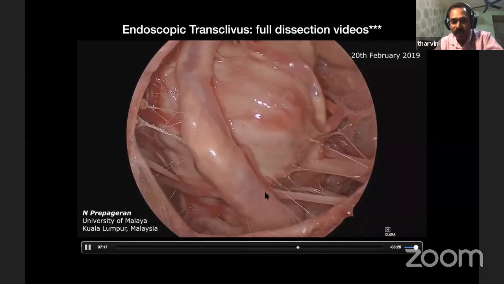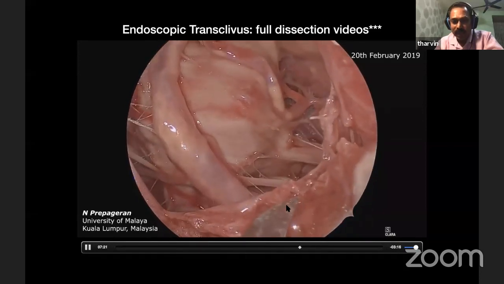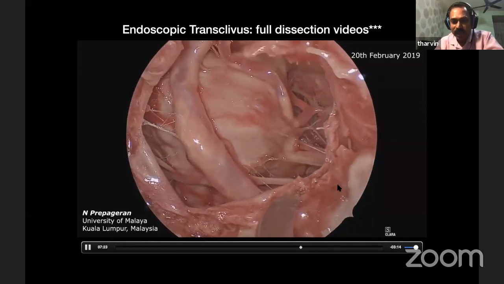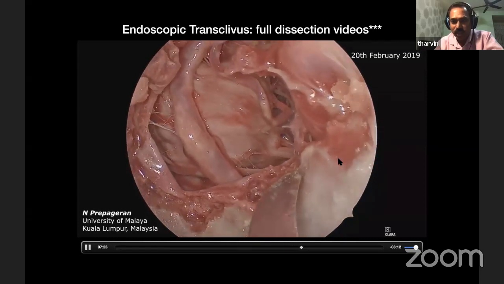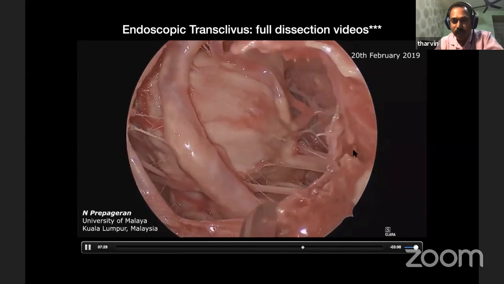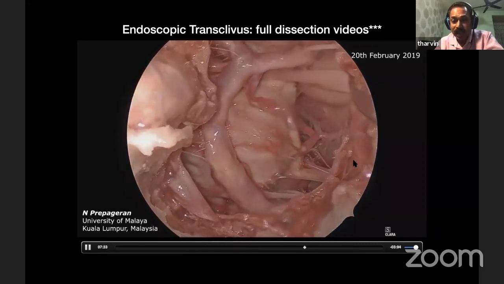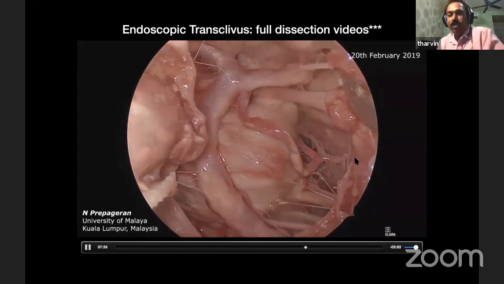So now let's look. You can see the basilar artery coming into view down here. Now that's the sixth nerve on the left side, going lateral to the paraclival carotid, into the Dorello's canal before it goes into the superior orbital fissure, into the orbital fissure. And now let's have a look at the cranial nerves.